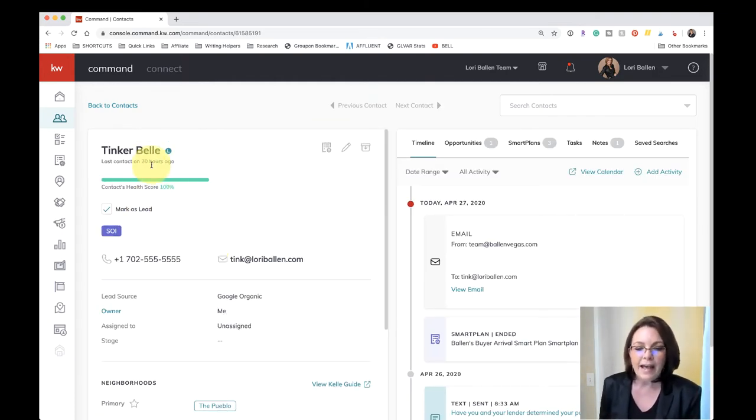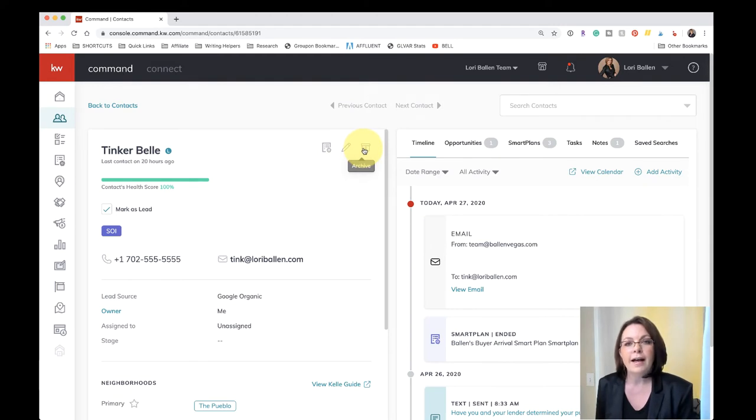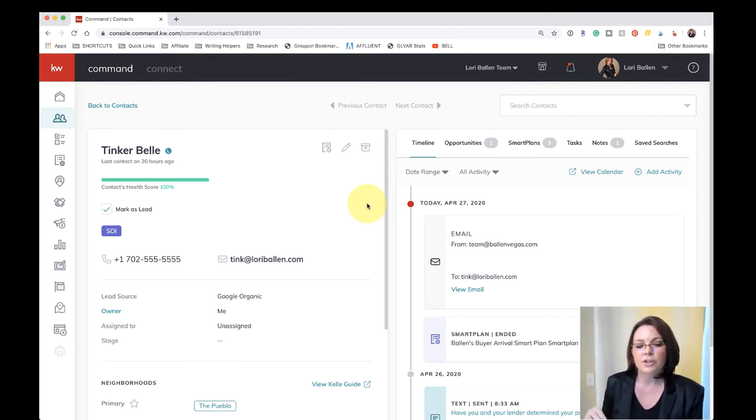All right, so what you have here is the person's information. You can add them to a smart plan. You can edit them, or you can archive them. You cannot just delete a contact. It's a multi-step process. So what you're actually going to do is archive them from here. They go into your archive, and from your archives, you actually can delete them or even wipe an entire database. But it's a two-step process.